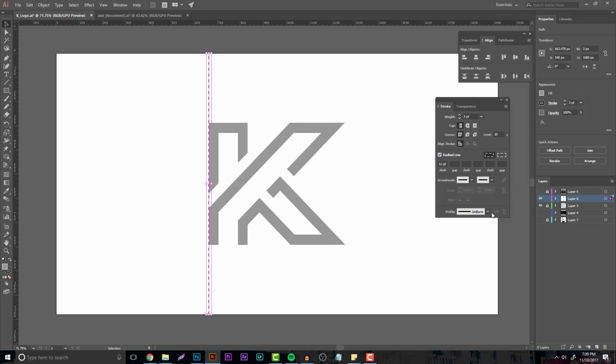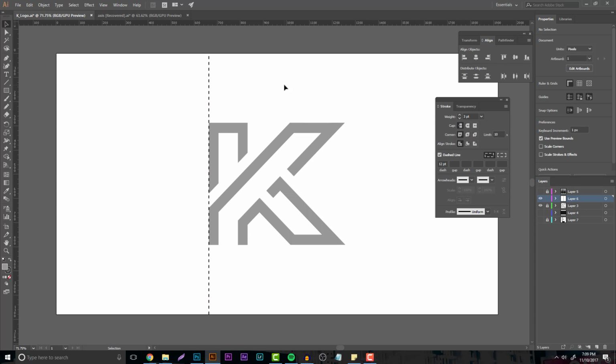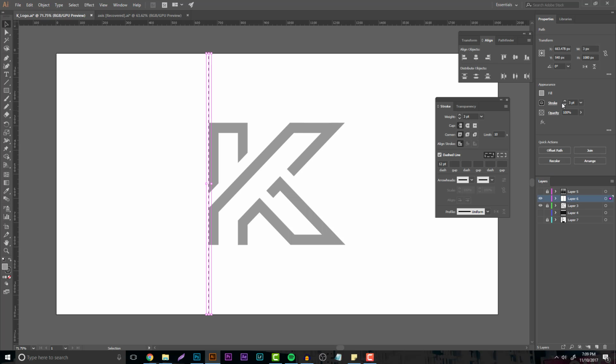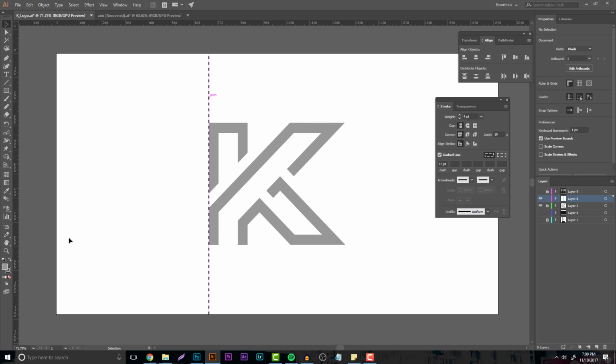You can click your arrowheads and change how that works. You can also change the uniform of it, align stroke, corners, caps, weight, etc. Don't touch that. If you want to change how big they are, just highlight the stroke again, hit the stroke right here and change the points right here, so you can put it to 4 or 5.